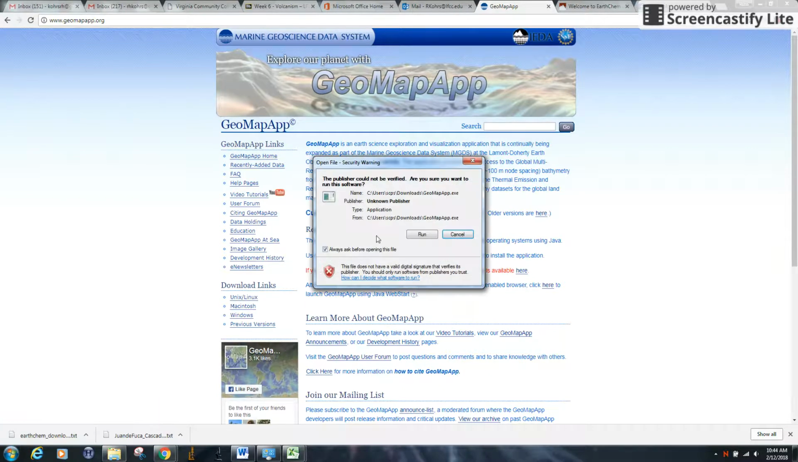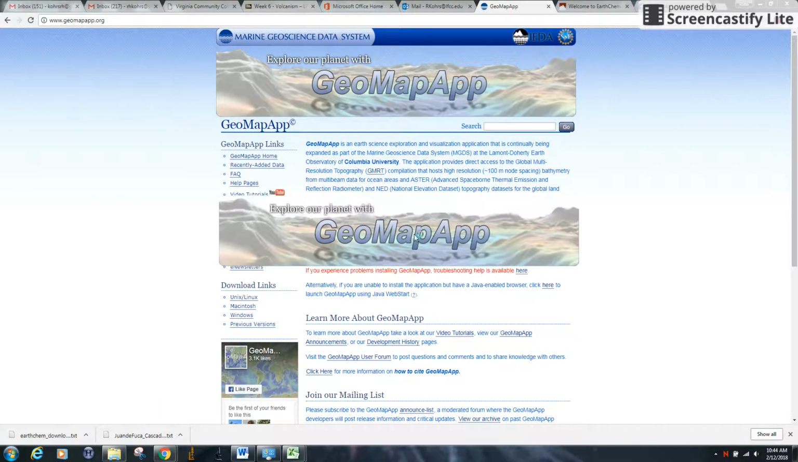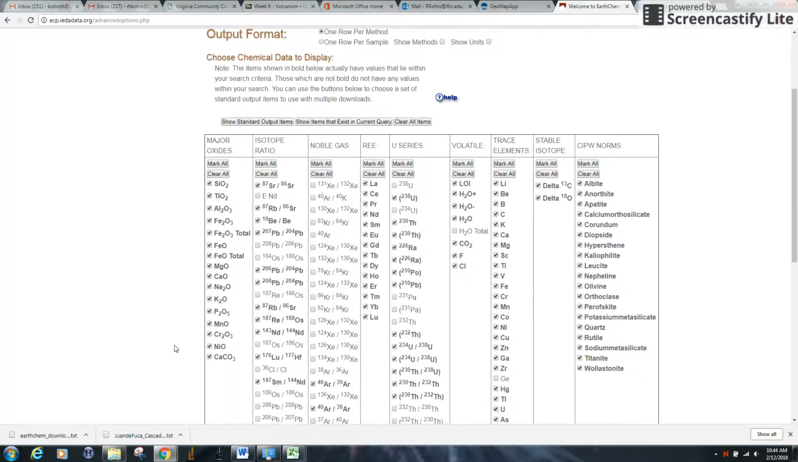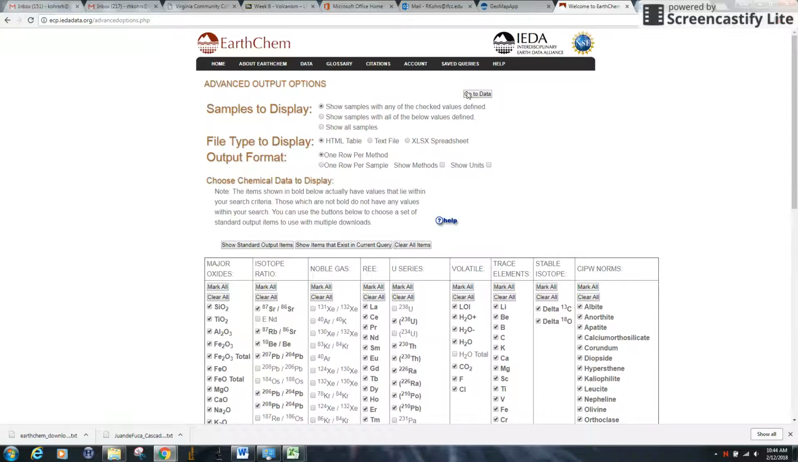I'll open that bad boy here. And there's my data, by the way. So when I get here, it'll tell you to, before you click Go to Data, download as a text file. You could download as a spreadsheet, but you want it as a text file because you have a text file to import into Geomap App.